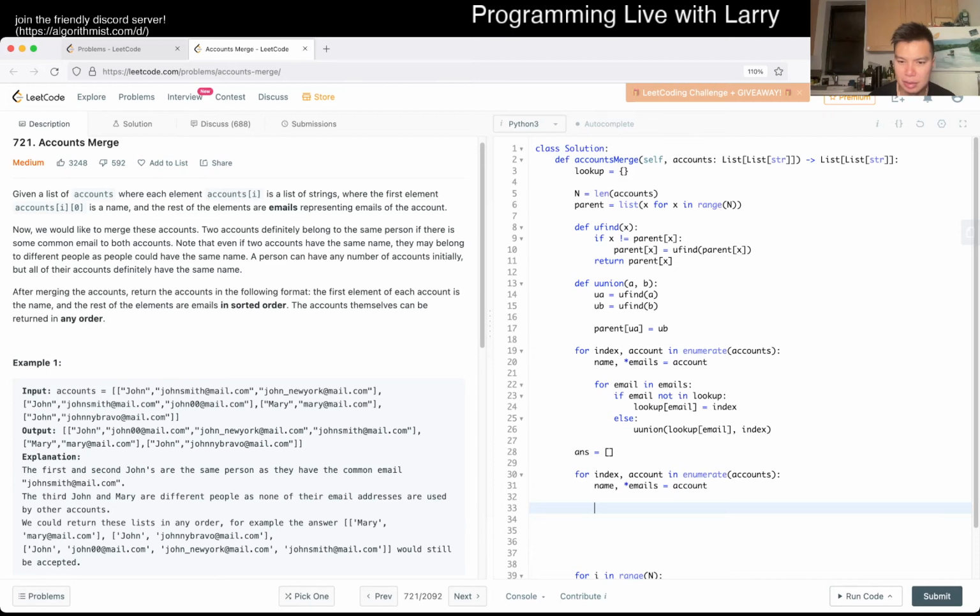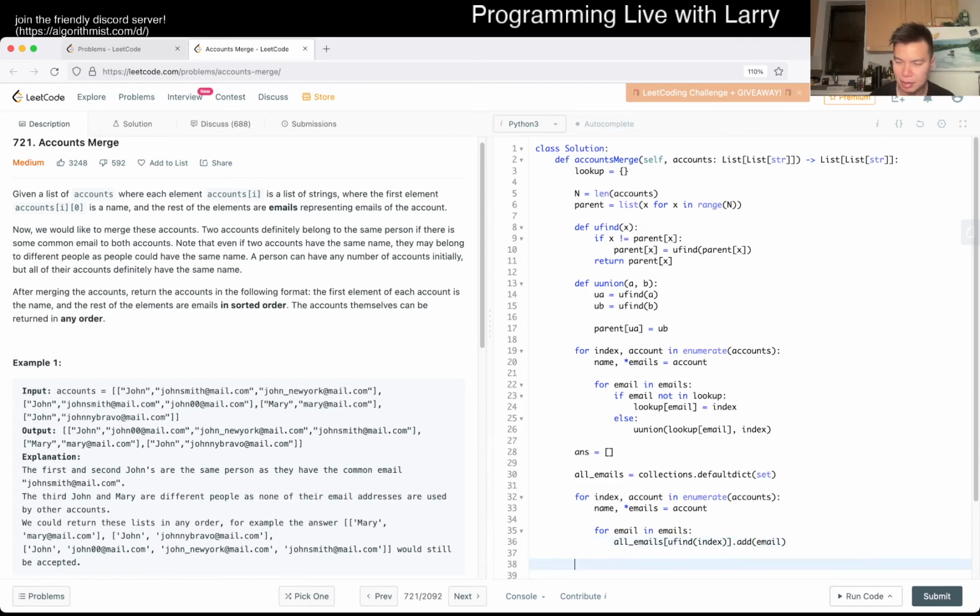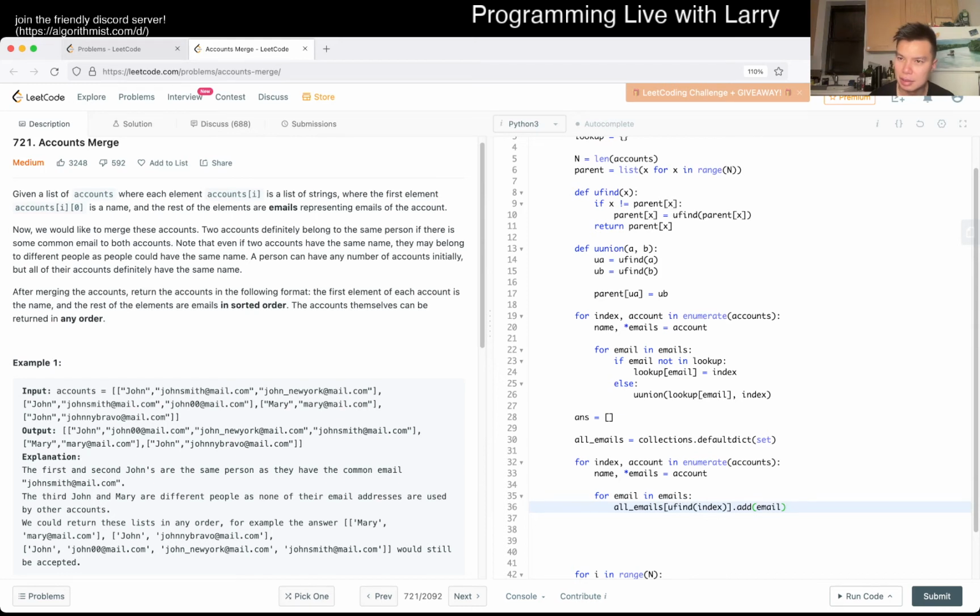Okay, and then now we do. Okay, so let's just say we have emails. Let's just put in a dictionary, a hash table. We want it to be a set, right? So then we want for email in emails. Naming things is hard, so all emails, say all emails sub index, sub u find of index. Whoops, almost messed up there. Add emails, right? Add email. And this could actually be, yeah, I mean, that's good enough for now. I mean, we could clean that up a little bit to make it one line or something, but yeah.